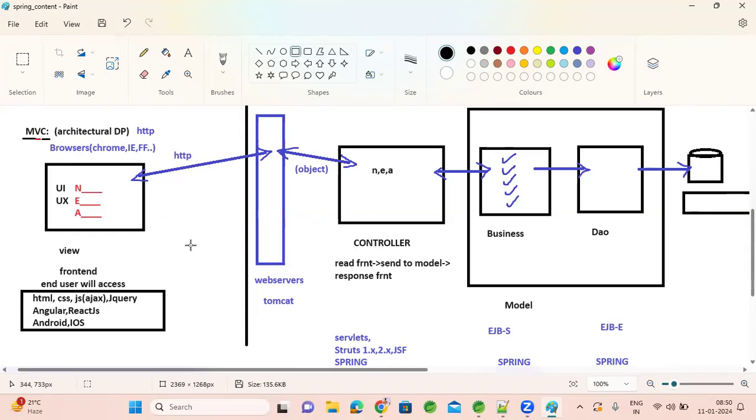So what advantages will we get if we go with MVC? Without MVC, will there be any problems? One problem you can see easily: without MVC, or without having this architecture pattern, you can also write the code, but your code will become clumsy and not easily maintainable.